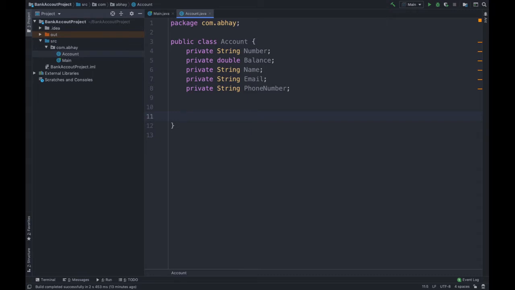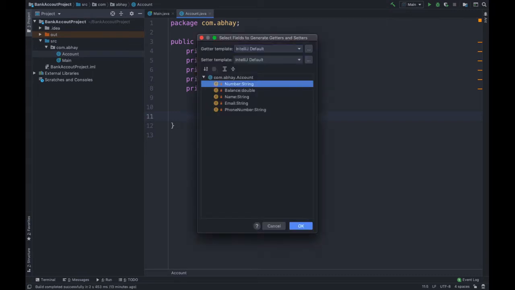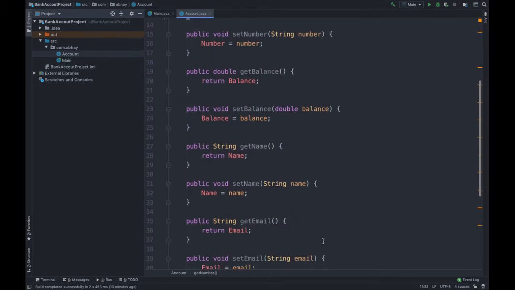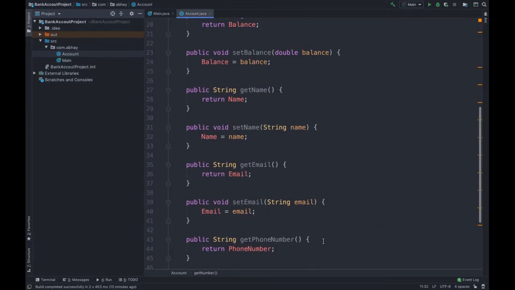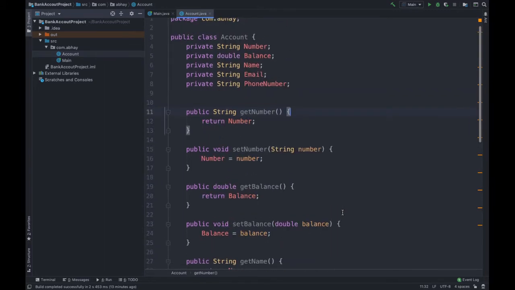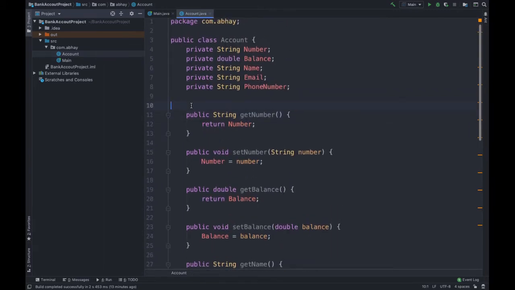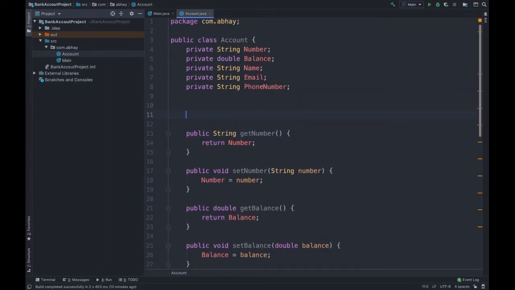Now let's generate getters and setters for these. Press Ctrl plus N, then choose getters and setters. Now select all of them. As you can see, we are saved from a heck of typing. So this is how IntelliJ helps us with coding. Now let's create the constructor.